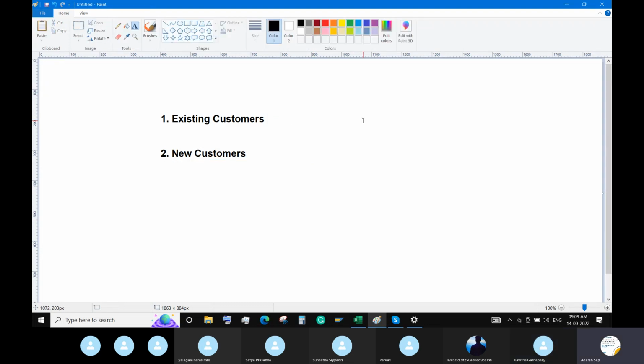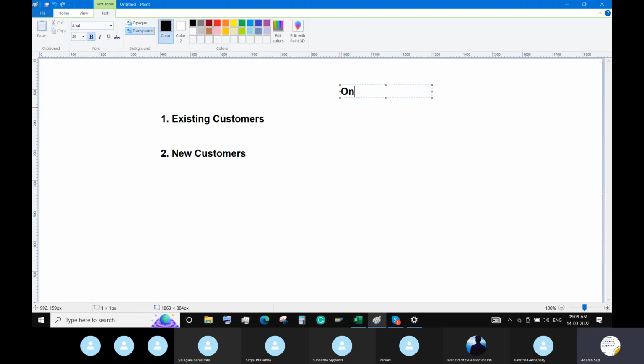Here, how can we do the deployment? There will be three types. One can be on premises. One is cloud. Another one is hybrid.